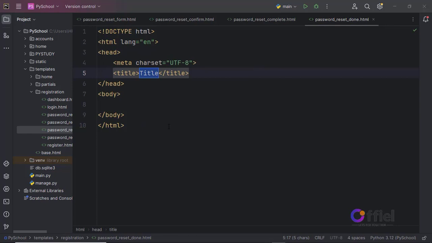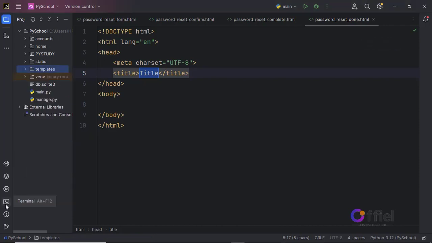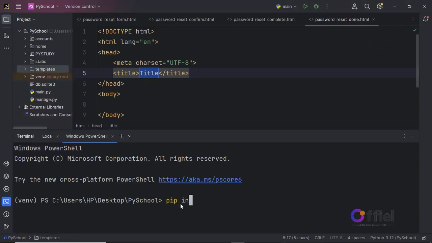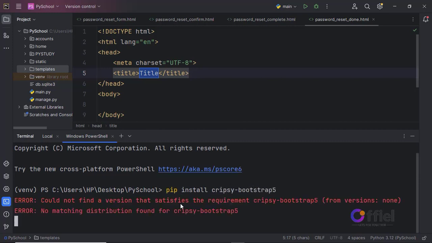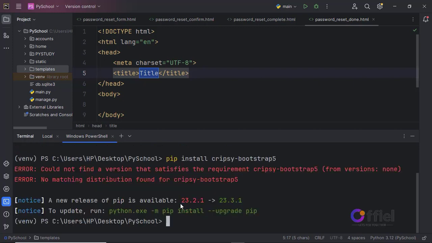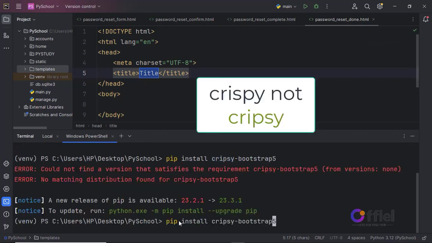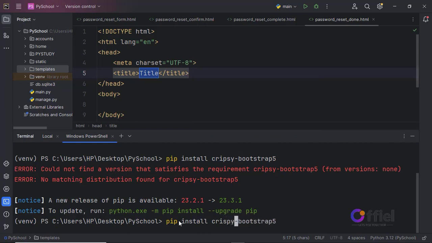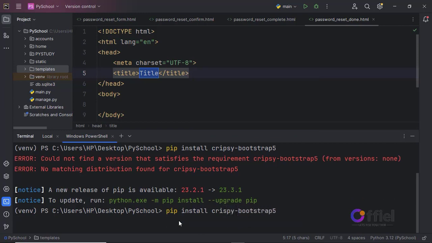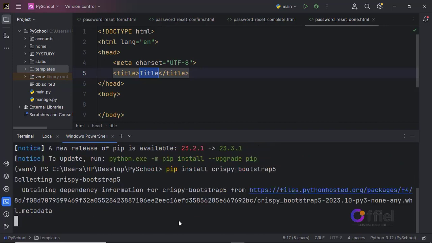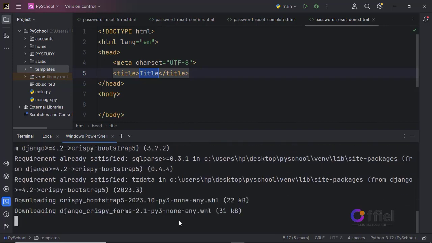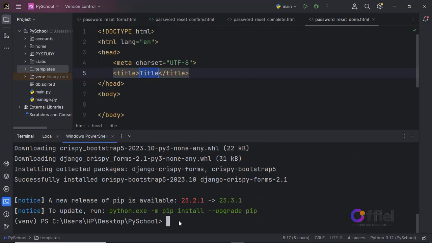Let's now install Crispy Bootstrap 5 because that's what we will be using in these 4 files. So pip install crispy-bootstrap5. What's the error? Here is Crispy, not crispy. Now hit enter. And as you can see, it has been successfully installed.